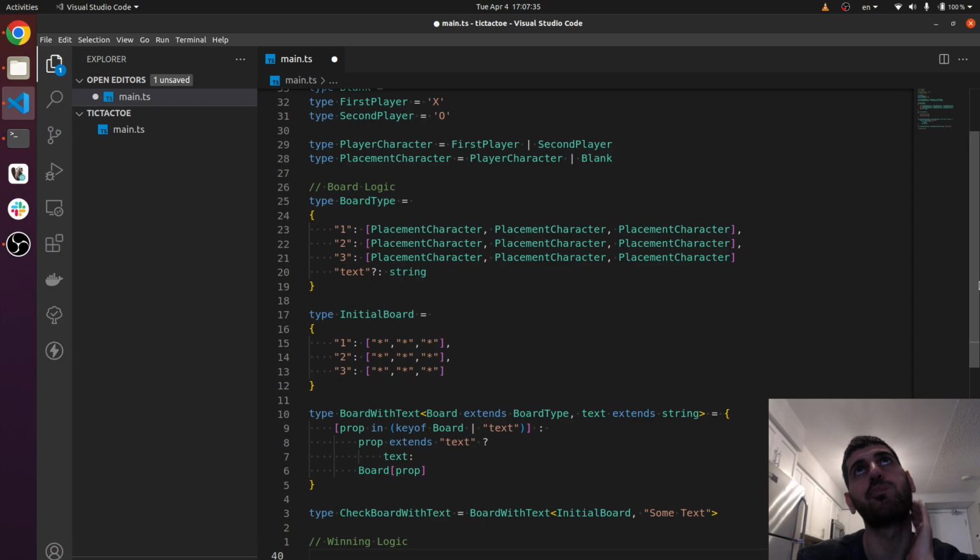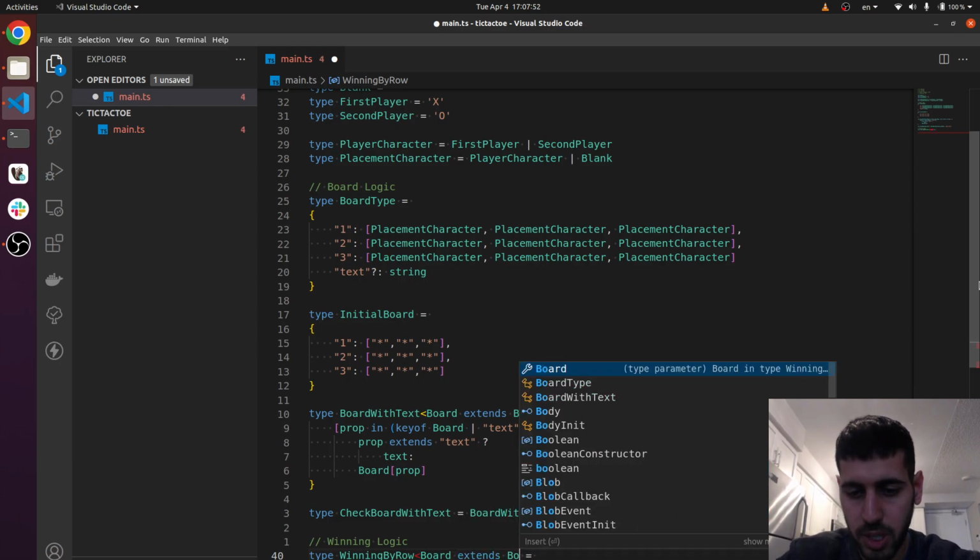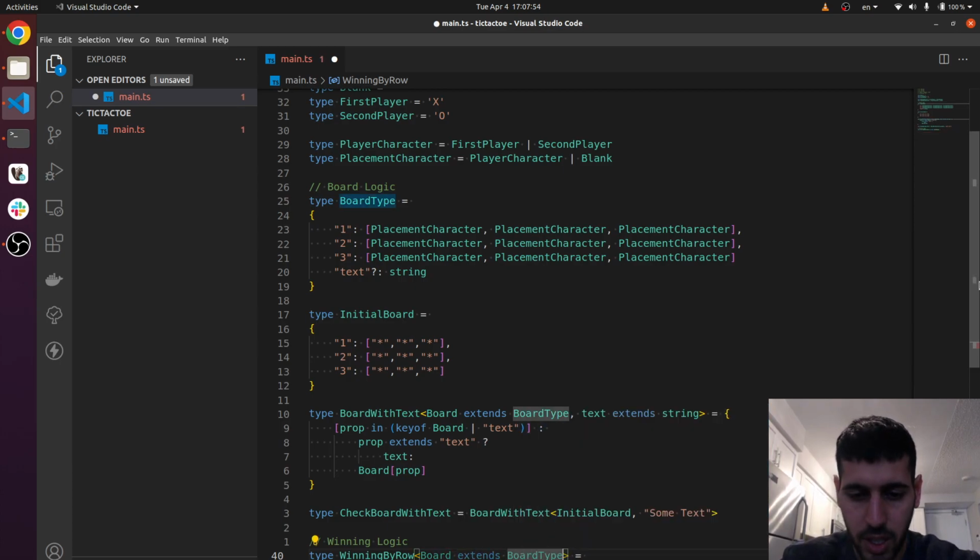Put it up. I know, I have an idea. So I can have a type winning by row. And then I'll be very, very explicit on this one. Board extends board type. And does it matter which row? No. Let's just say I don't care about that.